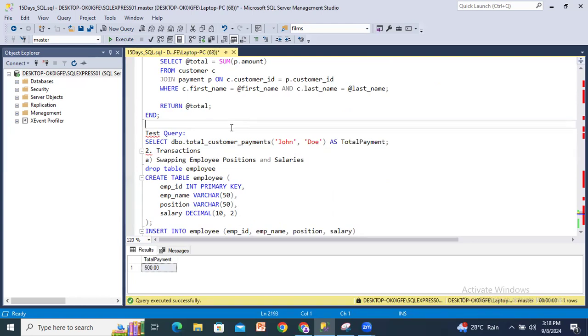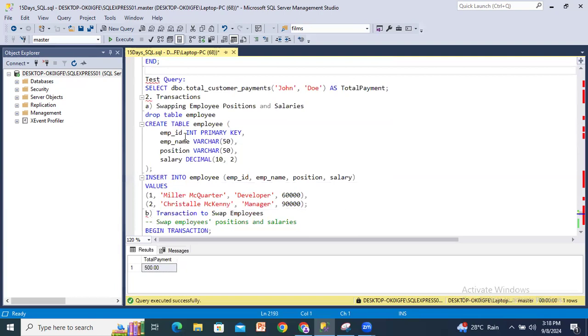Next one. We'll create one more UDF, user defined function, to return total payments made by a customer. First of all, here, this transactions part is about swapping employee positions and salaries.